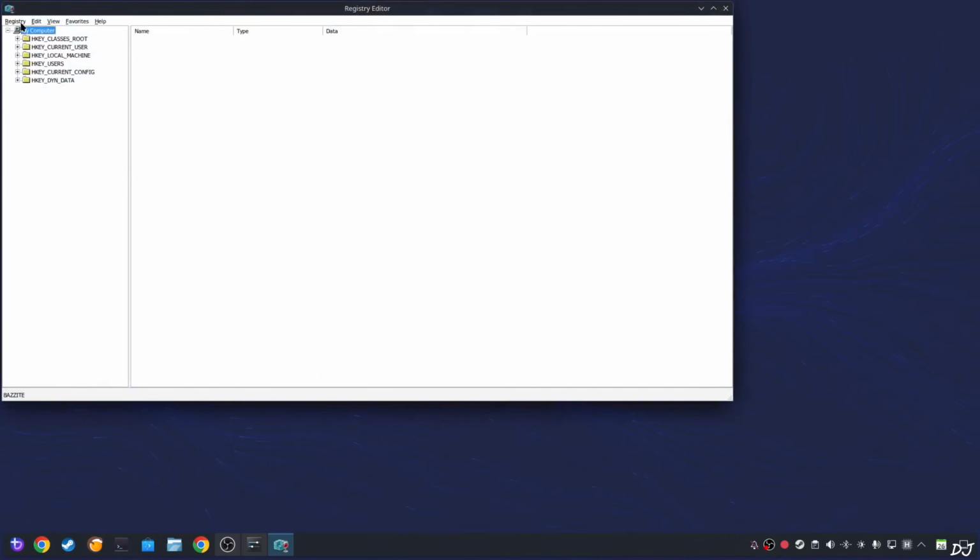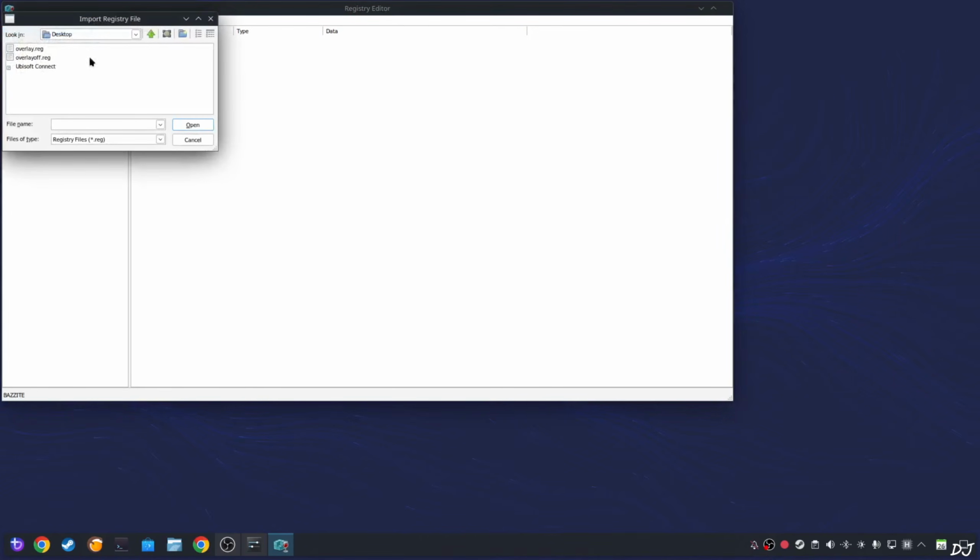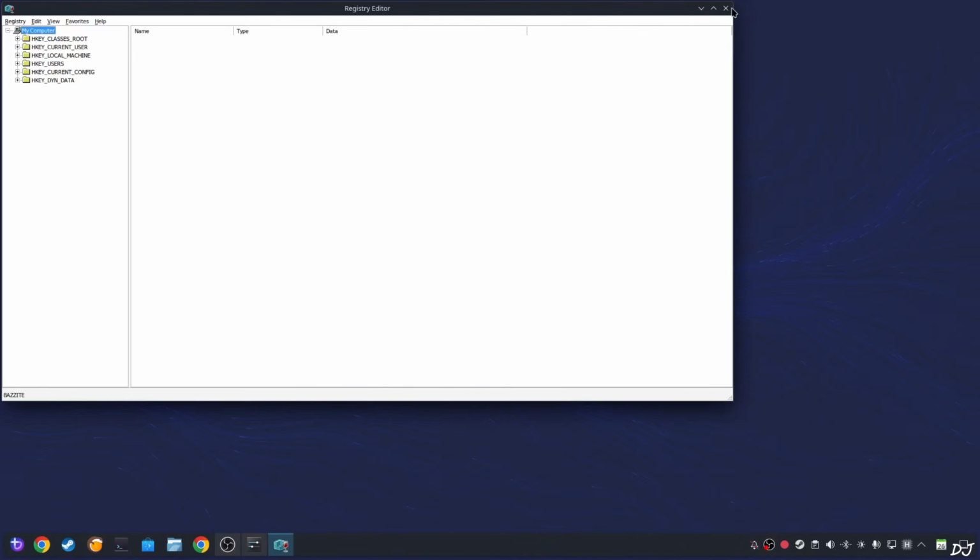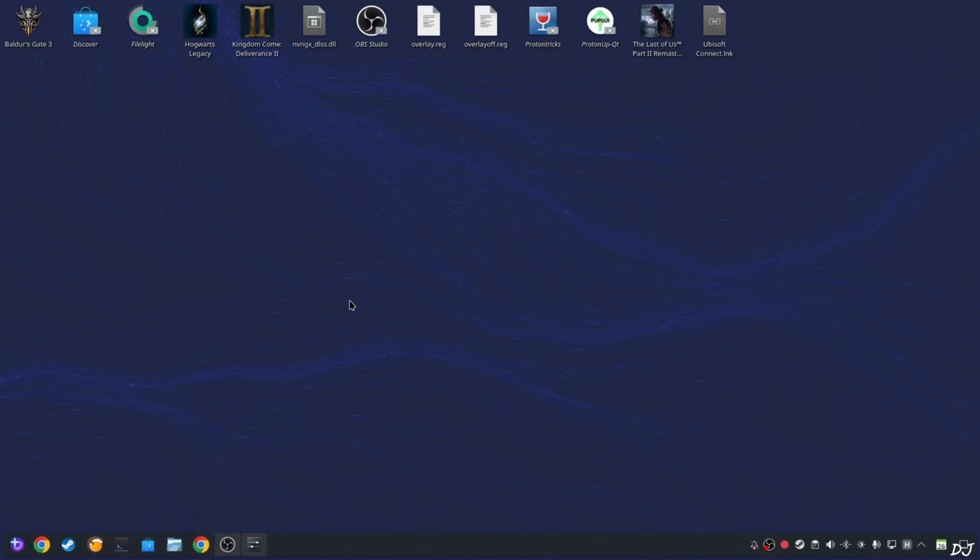This window will pop up. Click on Registry. Click on Import Registry File. And just navigate to the desktop. Select the registry file overlay off. Click on Open. OK. Close the windows. This will disable the overlay.